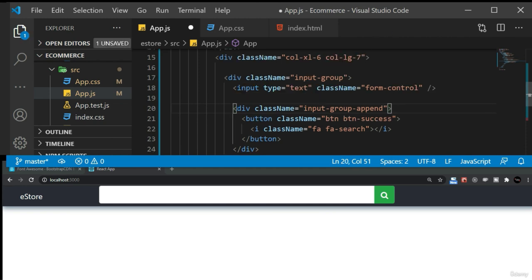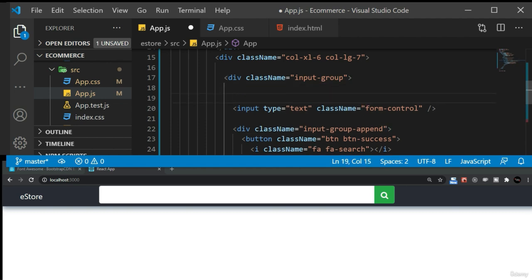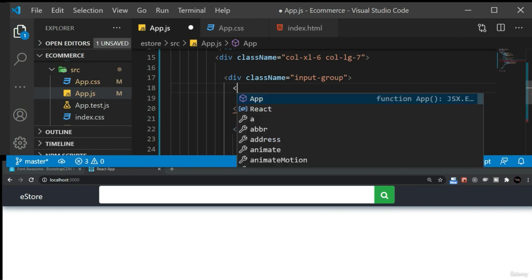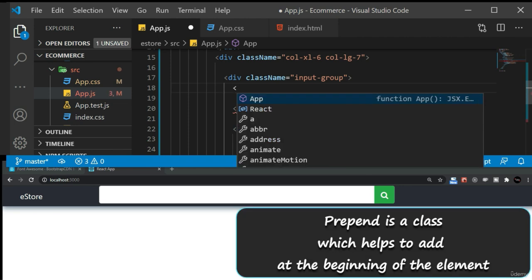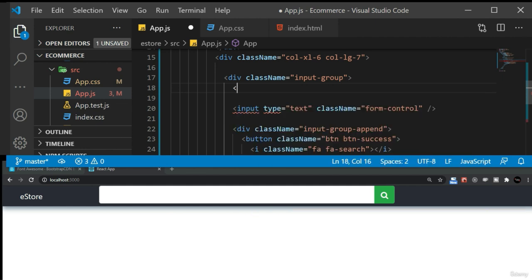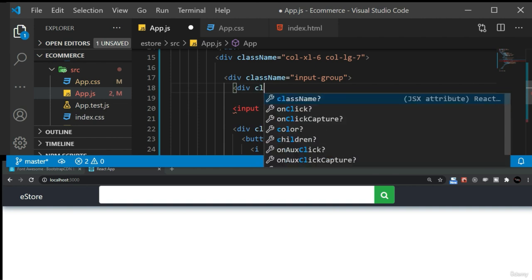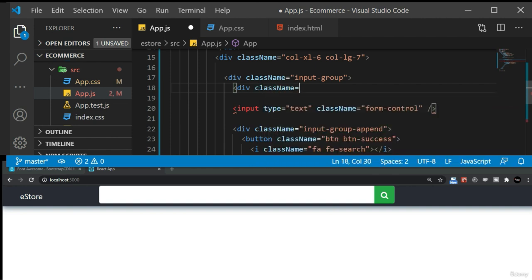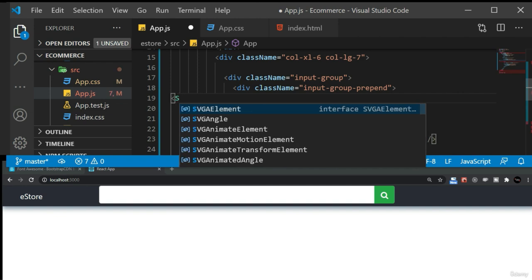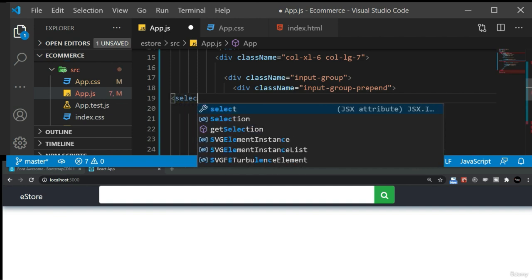So now I'm going to add a drop down in the beginning of this search text box, the way you see normally on e-commerce sites, where if you have categories, then you can see them. So the drop down will also have category in our case. So for that, I'm going to use the select, but with a specific formatting. So let's add a division. So prepend is another class which helps you to add before, or at the beginning of, the element.